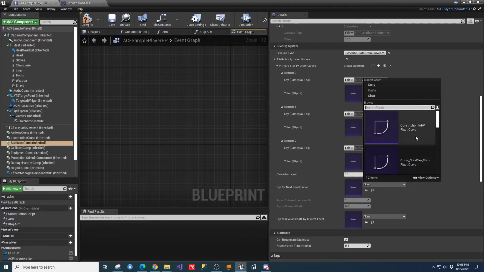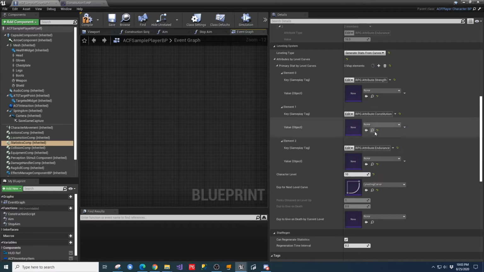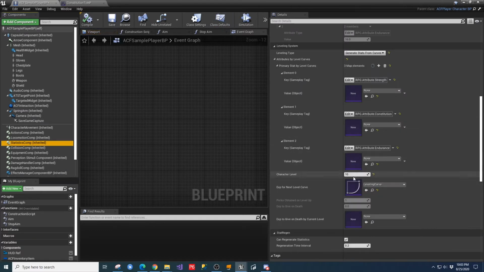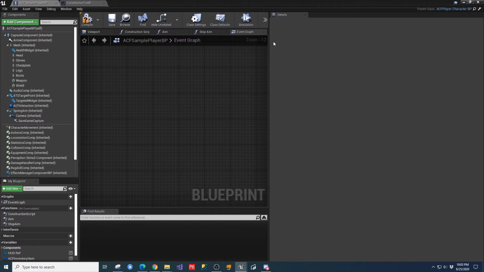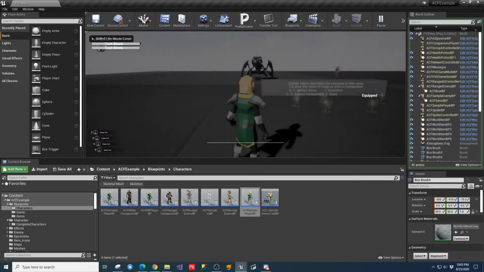You don't have to turn this on either, but there is a curve in here for your leveling curve. We'll talk a little bit about that as well. So now if I compile this and look at the statistics component, let's just set our character level to 1 real quick and see what that does. So let's hit save, and I want to minimize that. Go out here, and I'll just hit Alt-P to play this.